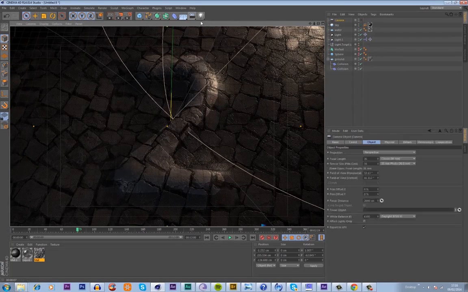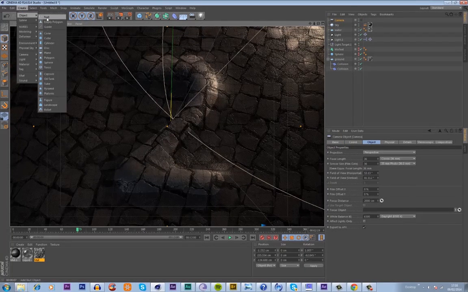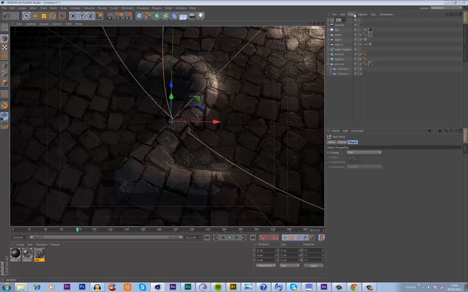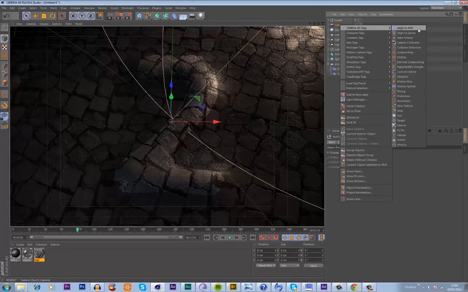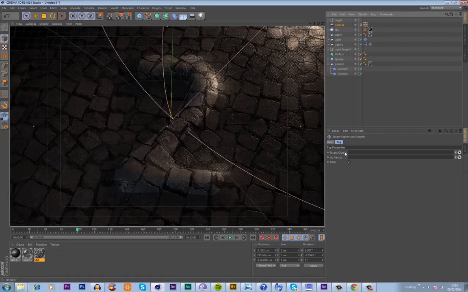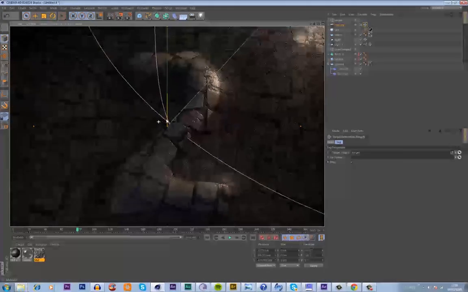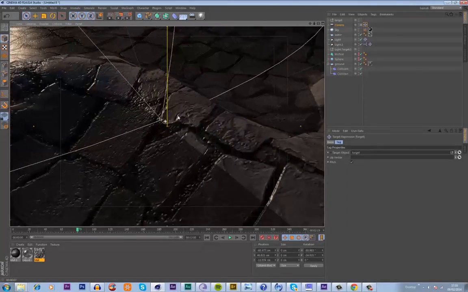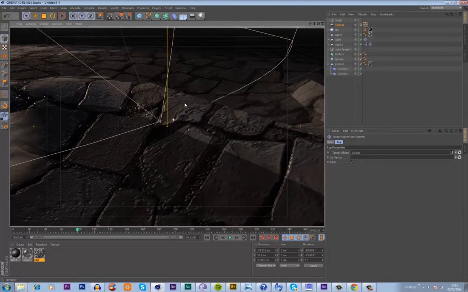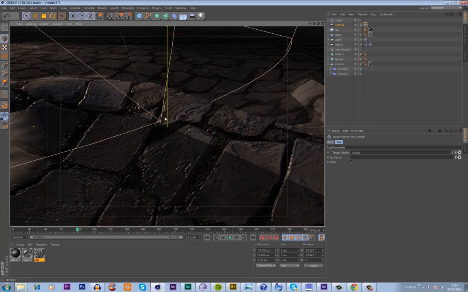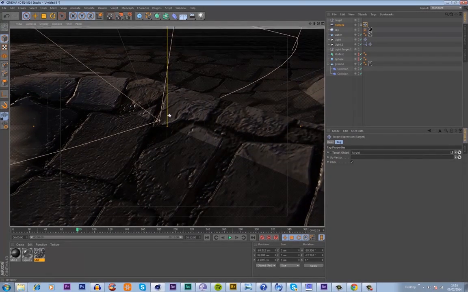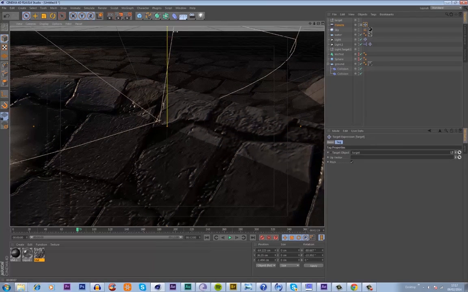I'm gonna get a camera and let me get a null object. Let's call this the target. And if we look through our camera, we want to add a target tag. And in the target object link box, we want to drag in our target null. And let's zoom in with our camera now, and let's set our starting point. So this kind of angle, so really close and quite low, almost looking at the horizon.